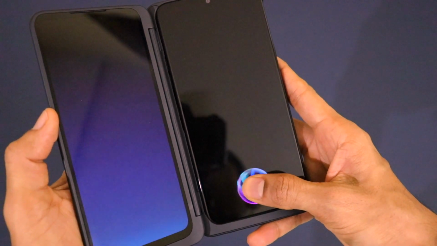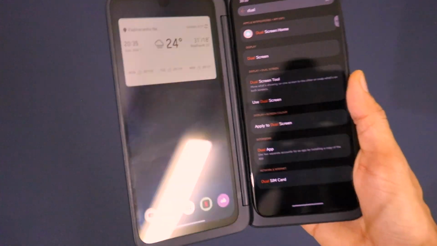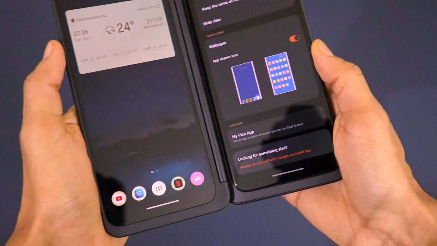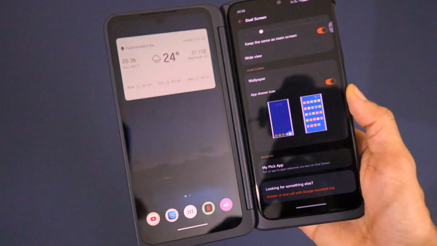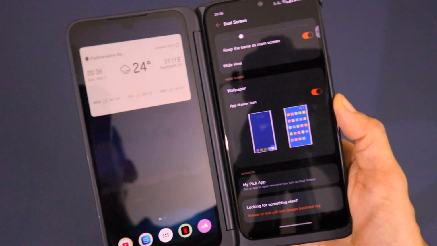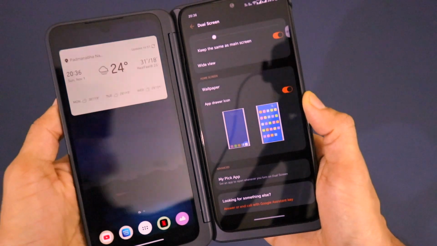Whole time I'm using this with the case attached. I'm not using the single phone at all, because the experience doubles when you are using the case. If you want to have a default application that should open whenever you connect the dual screen, that too is possible. So for example, if you are someone who is into mails all the time, then you can keep Gmail open all the time over here, and the rest of the things you can do on your main phone screen.